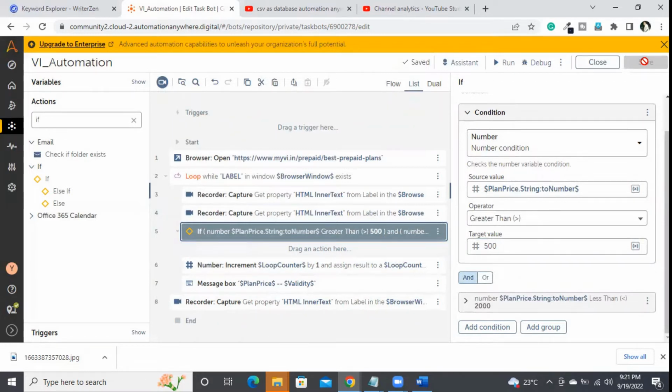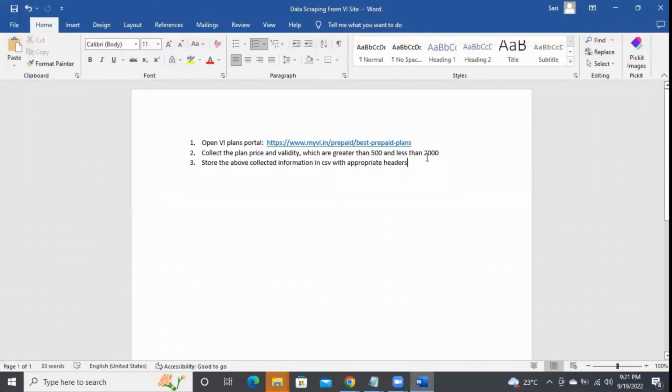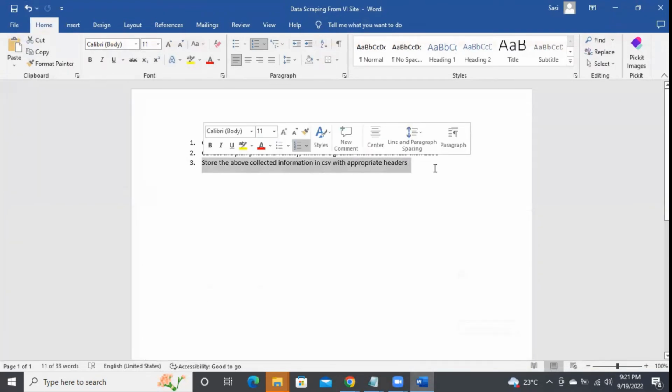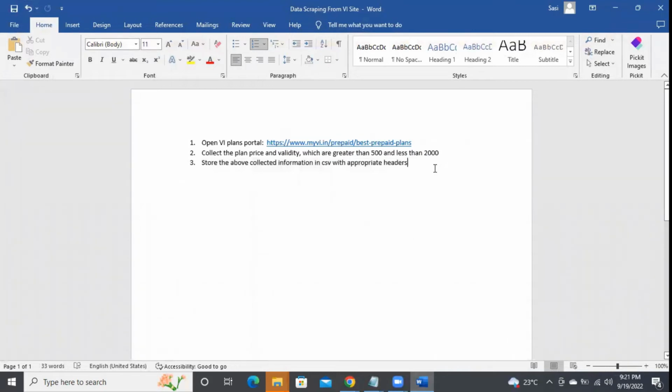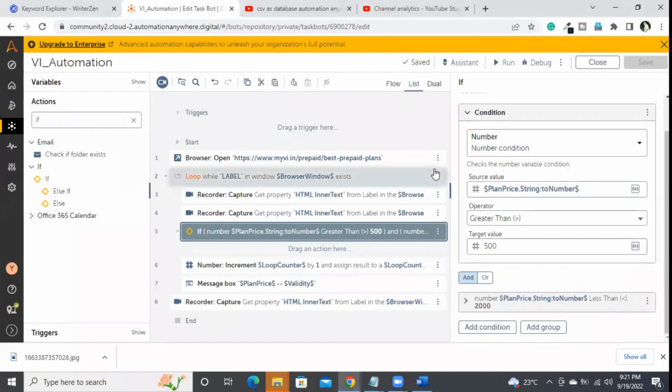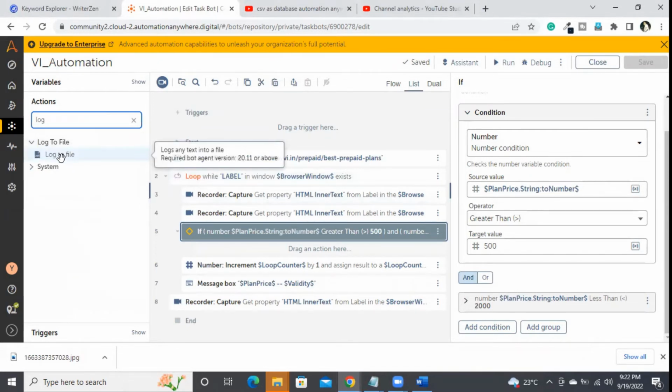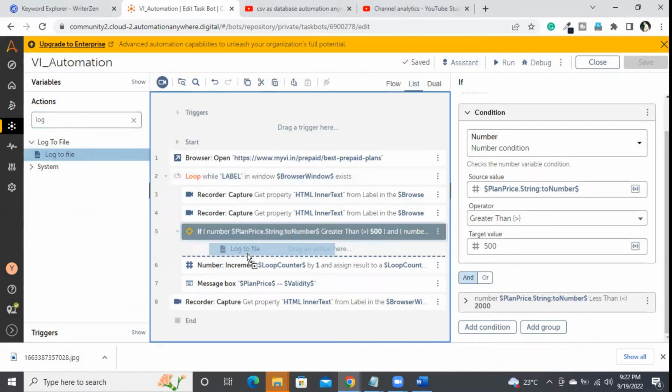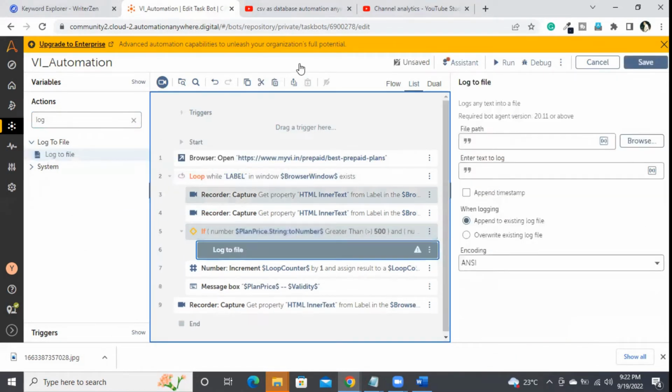Okay. Once this condition is satisfied, what we need to do as per this requirement is that the data should be logged into a CSV file with appropriate headers. We'll be discussing headers in a while, but for now we need to log into a CSV file, okay guys. So how can we do this? I'm searching for a command called log to file. Under the log to file package, I am dragging this log to file under this if package.